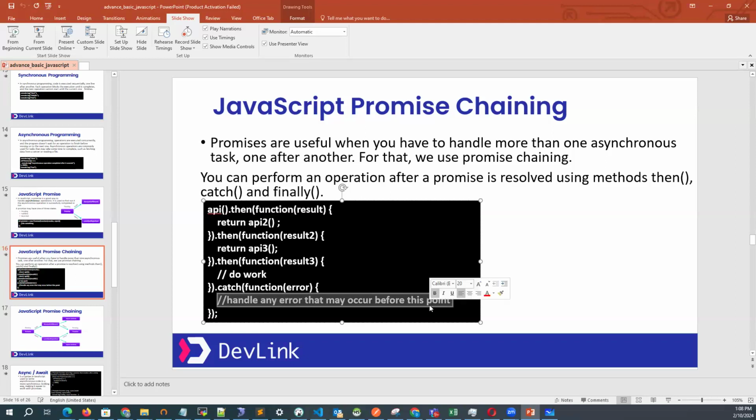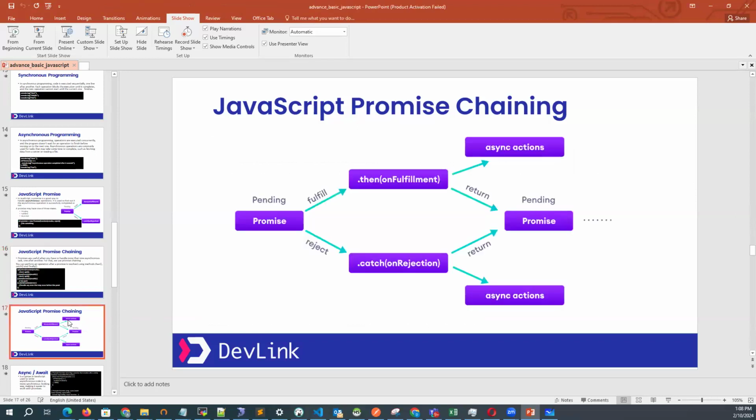Okay. Do you understand? More conditional, more like a switch. Something like that. So this is what it looks like. This is pending. If it is fulfilled, then it implements, it goes to another promise. If it's rejected, it goes to catch.